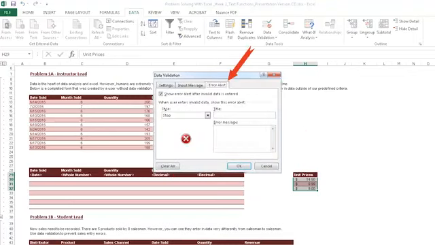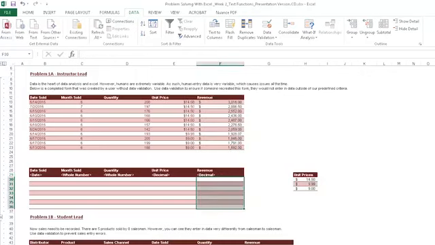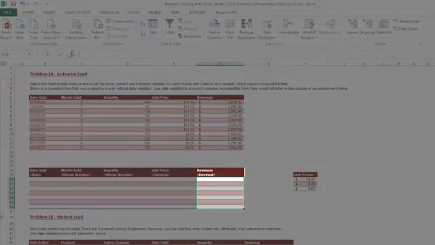Let's also navigate to the Error Alert tab on the Data Validation pop-up because we want to add an error message if our user inputs a non-valid unit price. In the error message, let's type invalid unit price, and in the title, enter unit price. Click OK.